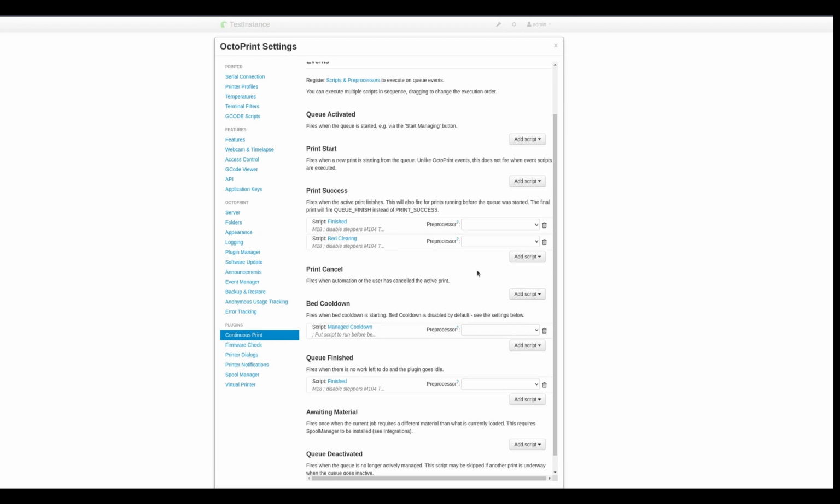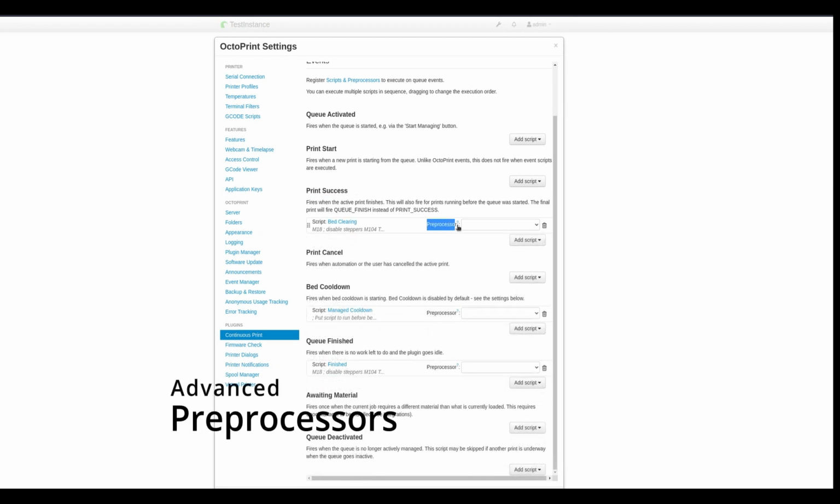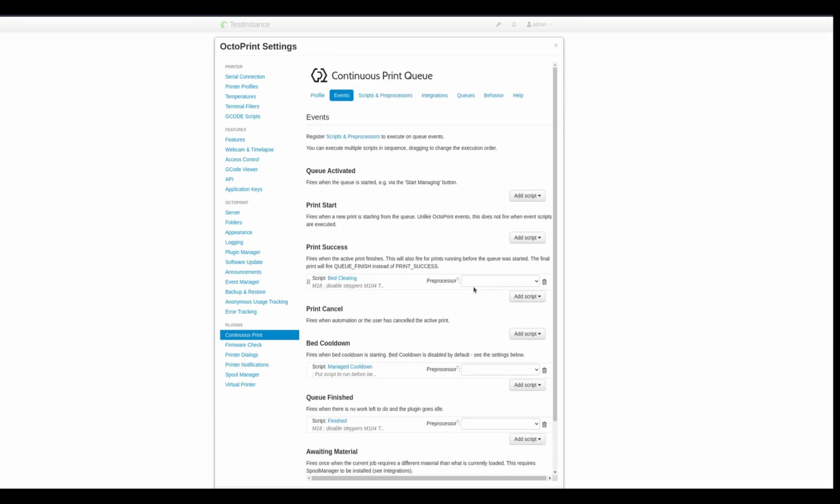So this will basically take all your scripts, compress them together into a single ultra script, and then run that script when this event fires. You might be interested in this preprocessor select box here. This is actually, I think, something that's not been done before, and I'm really excited to show it off to you guys. This is actually a script that you can run before your print script runs, and this script runs Python code, and it can modify your G code to be whatever you want it to be.